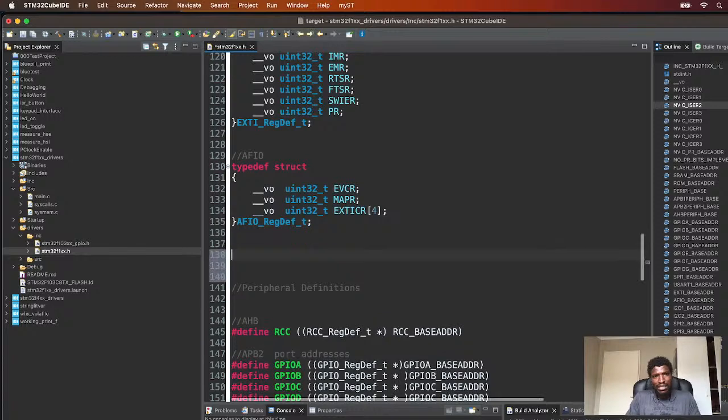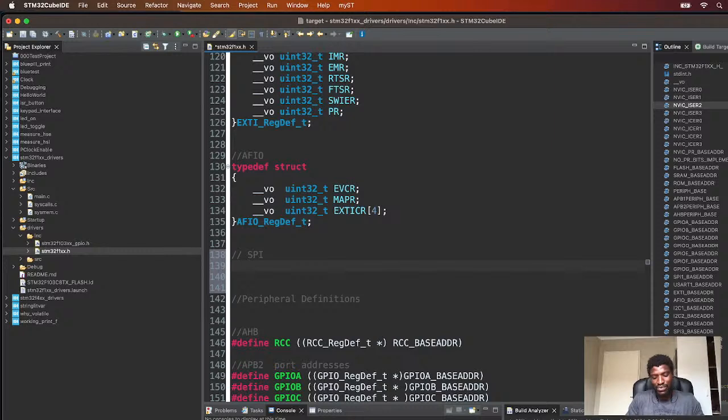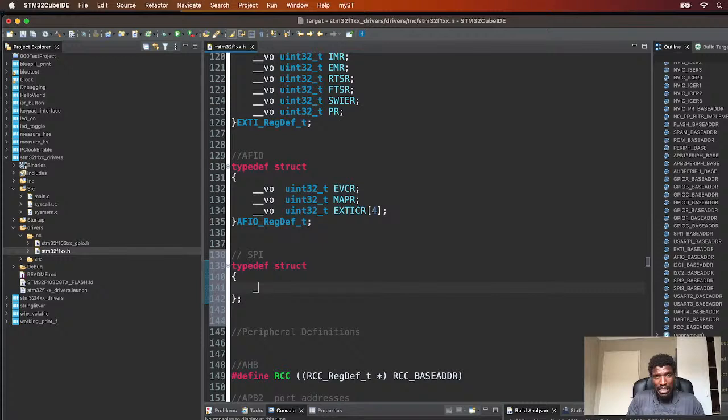So let's go here and let's make an SPI register definition. Does that explain itself? SPI register. So basically, these are the registers that we are going to use when dealing with SPI. So let's make a register definition, a struct, and make all of these volatile int32_t. Let's go. Okay, CR1.